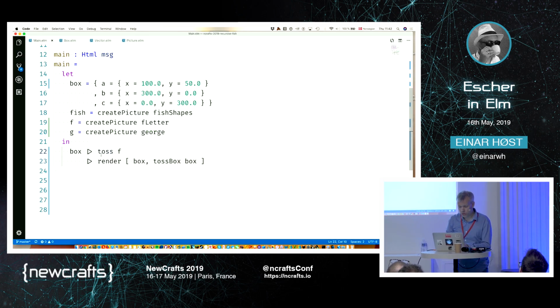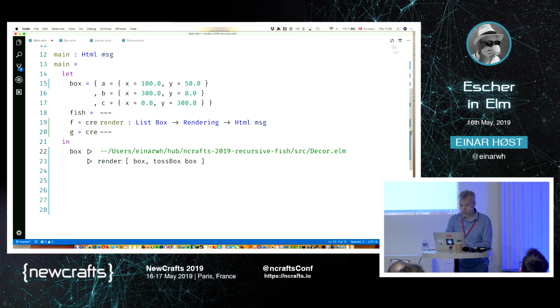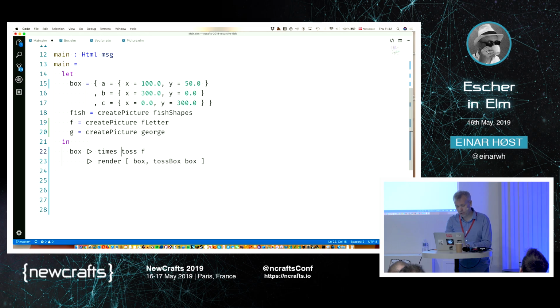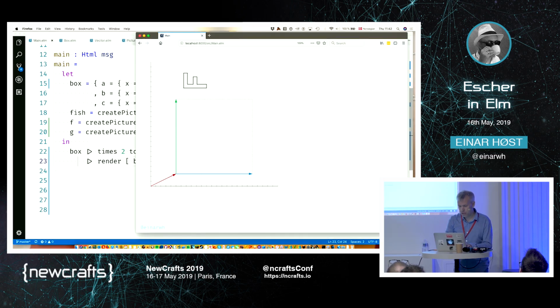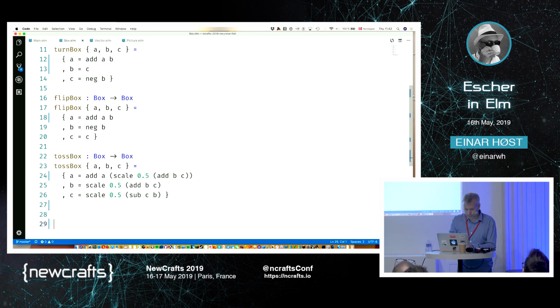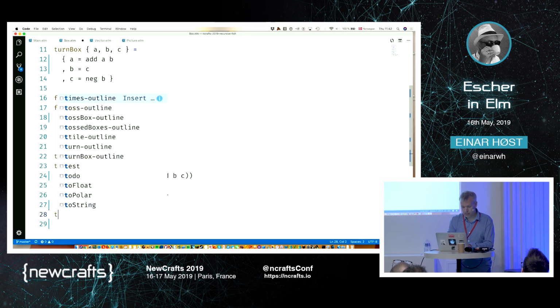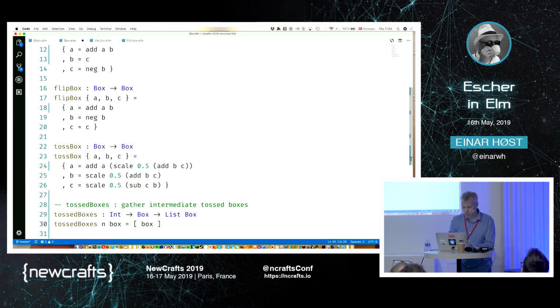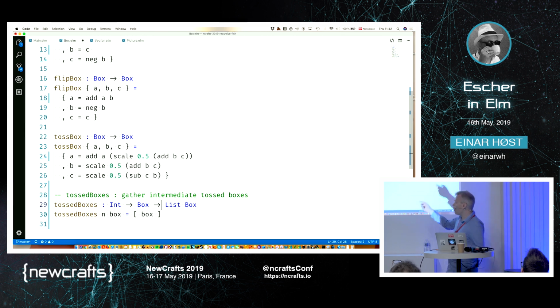And you could go on, obviously. So you can toss your box, or you can toss your picture multiple times if you like. And you'd go like that. Actually, I'm just going to gather up all my intermediate tossed boxes so we see what's going on in detail.